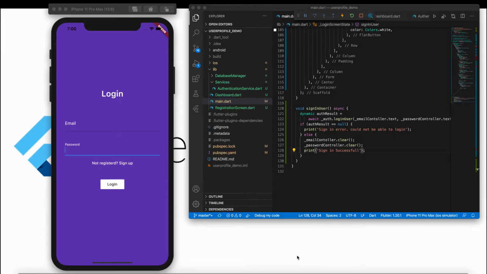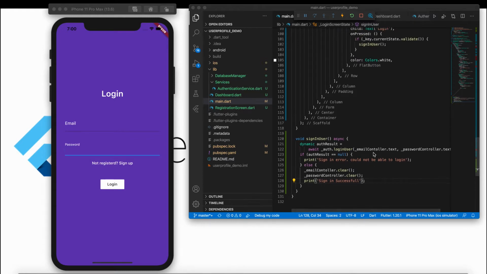Okay friends, in our previous video we have seen how we can authenticate user login as well as user registration. In this video we will see how we can create a dashboard screen. When we have a successful login, we are going to navigate to a dashboard screen. So in this video we will see how we can create a dashboard screen.